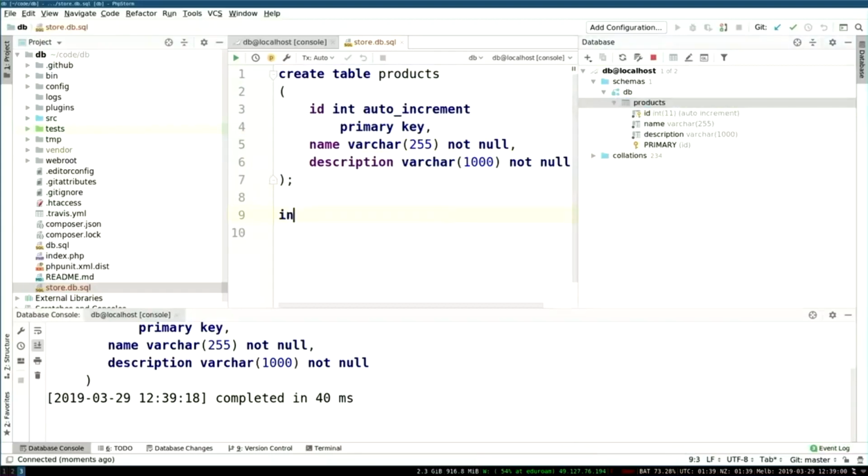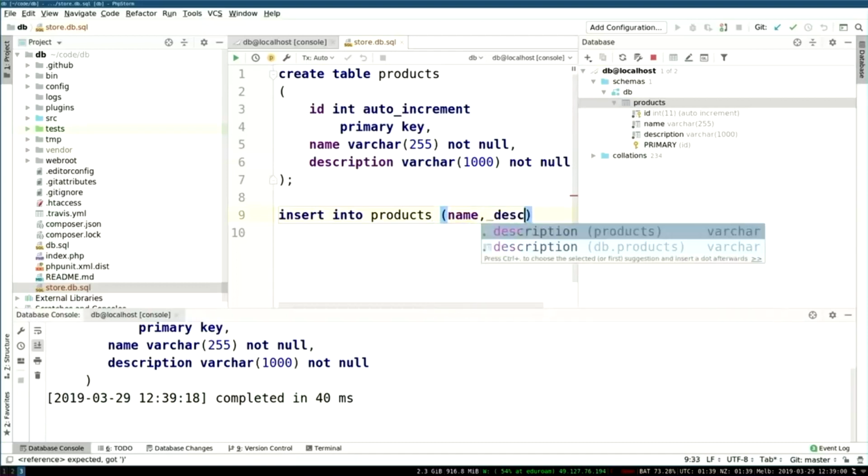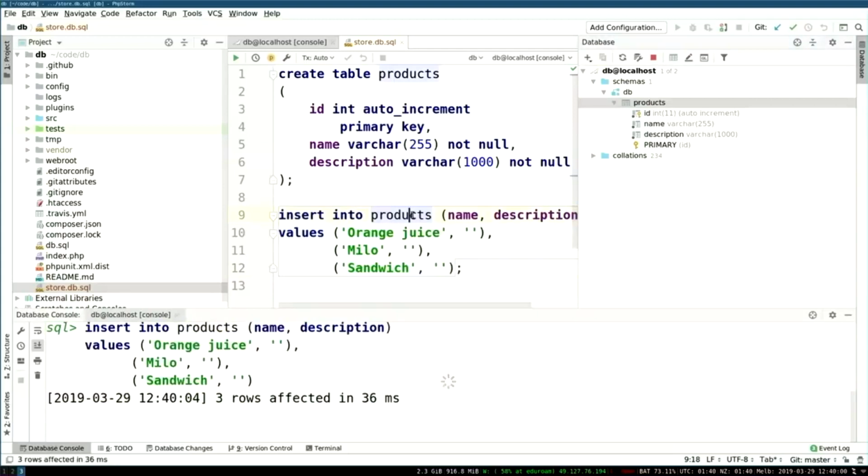Likewise, I'm going to create some test data. Insert into products. I don't need to insert the ID because it'll get automatically created, but I will have a name and a description. Let's insert multiple values. So the first one, the name will be, let's make it so that my online store sells food, I guess. So the first product can be orange juice. Description, I won't bother with the description yet. And then I'll also have Milo, and let's have a sandwich with no description.